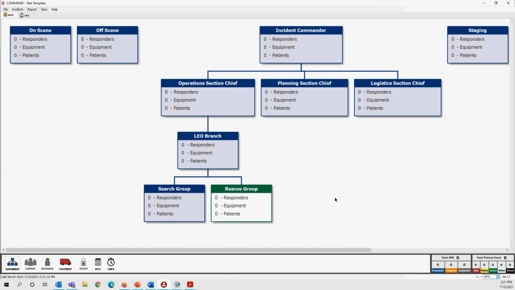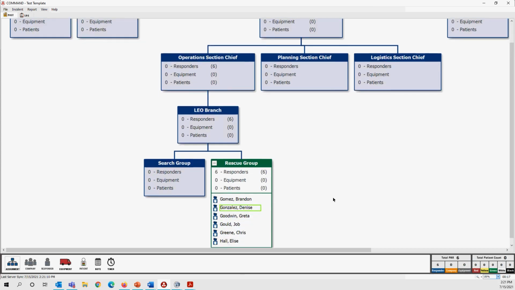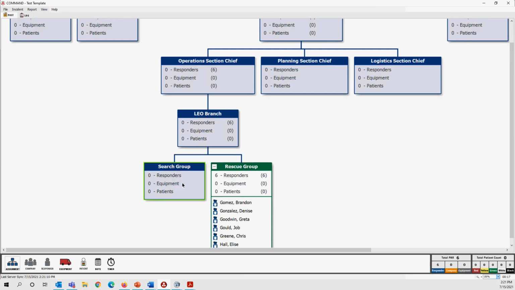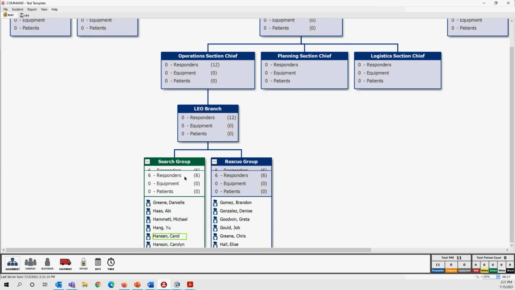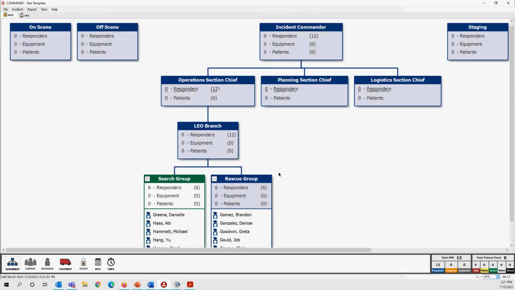So in this case, I'm going to scan in a bunch of people in here. You'll see I'm adding them in here. So I've added a bunch of people in here. I'll just add some more over here. Set as active. There, I've got a bunch of people in the search group and rescue group, okay?